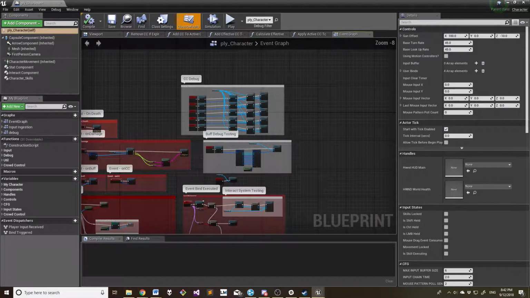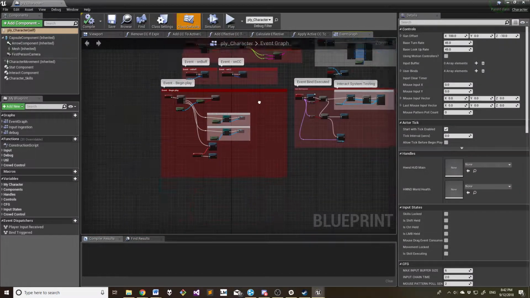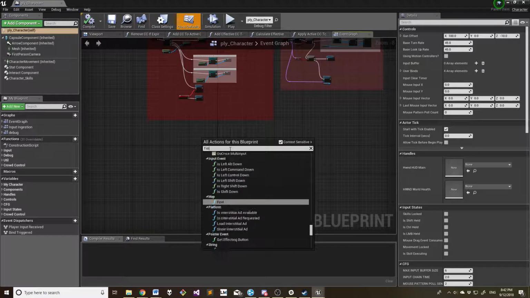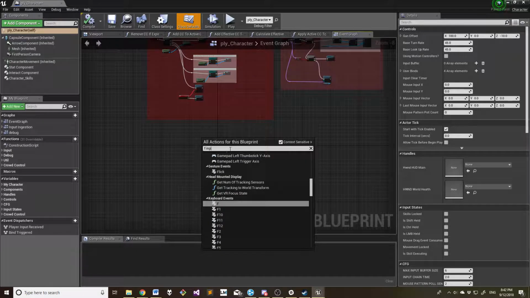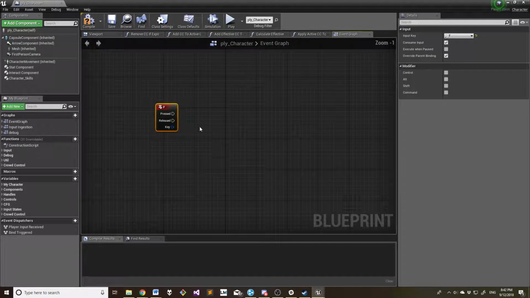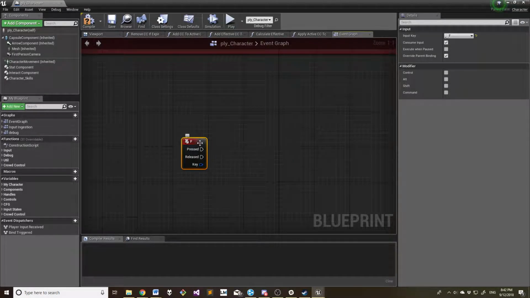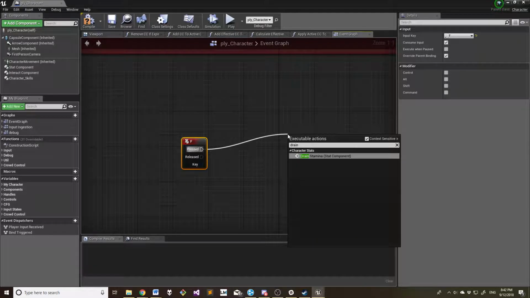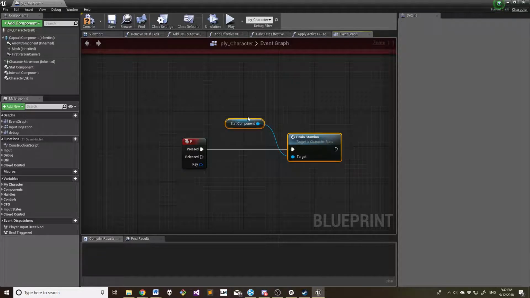Now, don't worry about that. If you right click here, then you can go, let's say F input. Then you get a keyboard event. This gets run every time you either press or release. And these execution lines will show you that. And then you can go drain stamina, and you can pull that out.